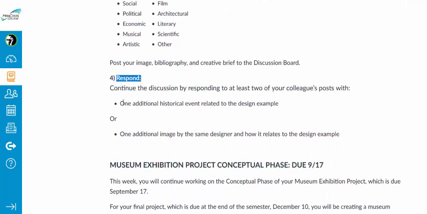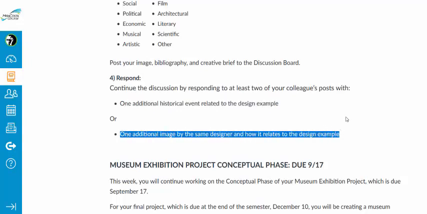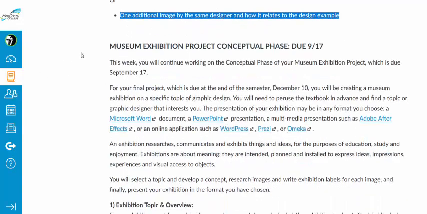And be sure to respond to at least 2 of your colleagues' posts with either an additional historical event or another image by the same designer.